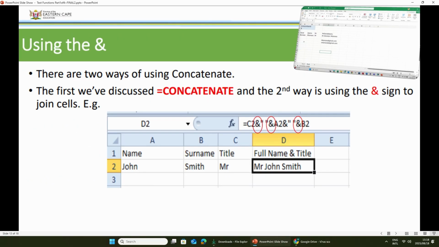So using the AND, there are two ways of using concatenate. The first we discussed, the combination as equals concatenate, and the second way is to use the AND sign that we've just spoken about. And there's a big example in the middle of your screen where you can see where we've taken Mr. John Smith, and in this case I've circled there where we are using the AND.